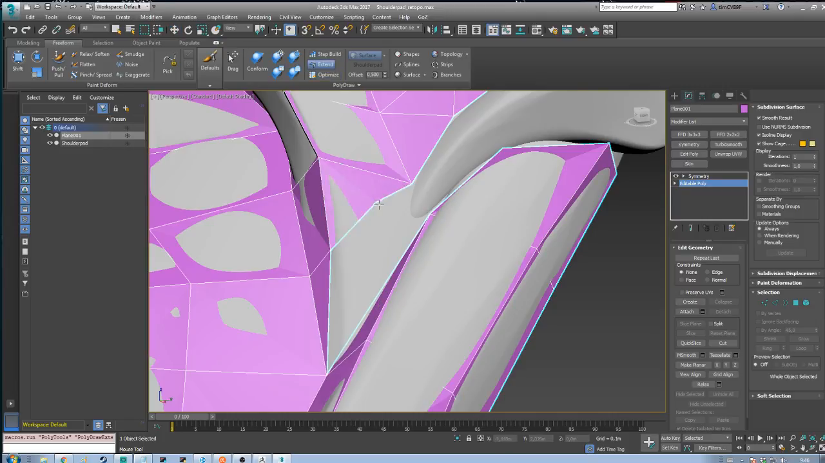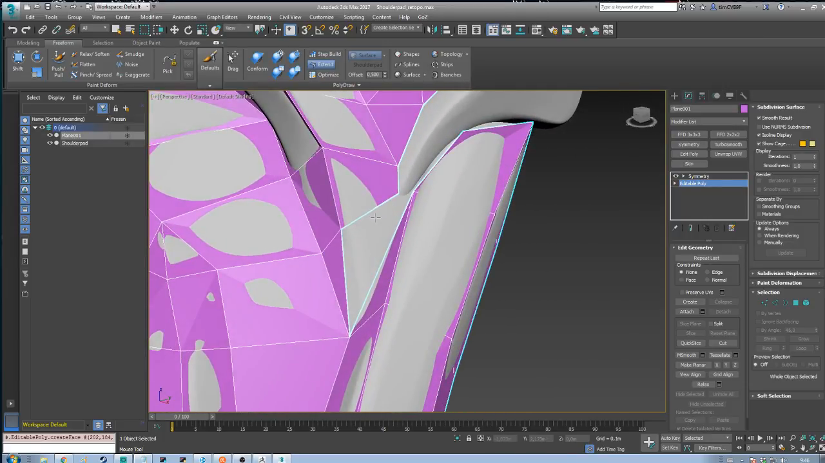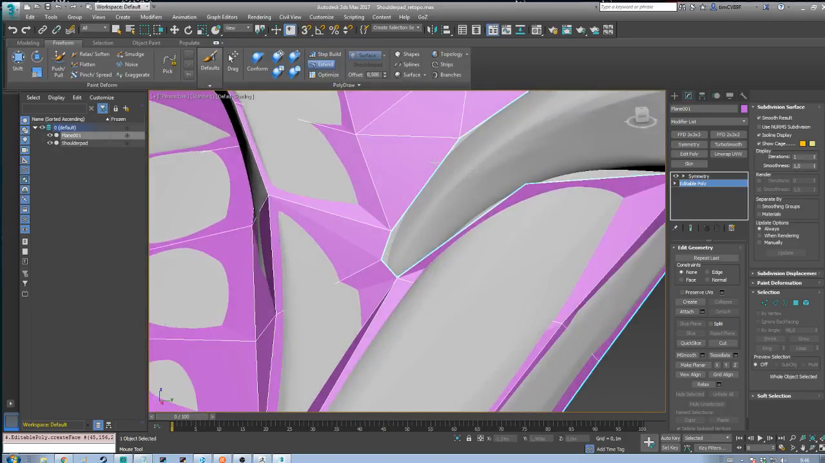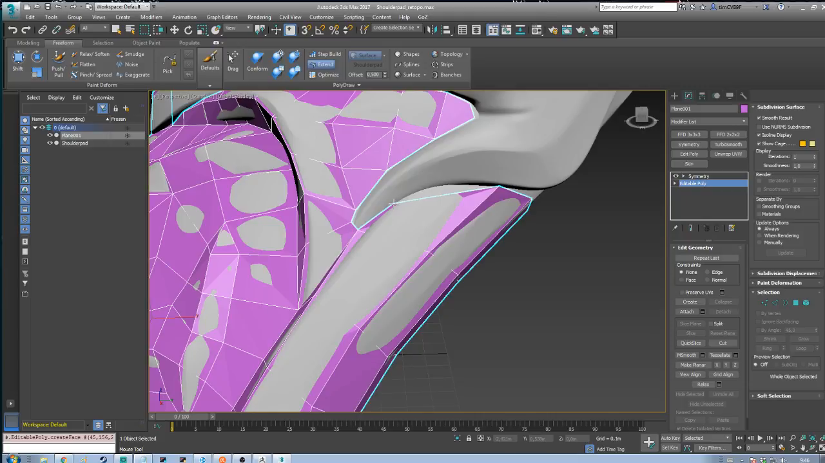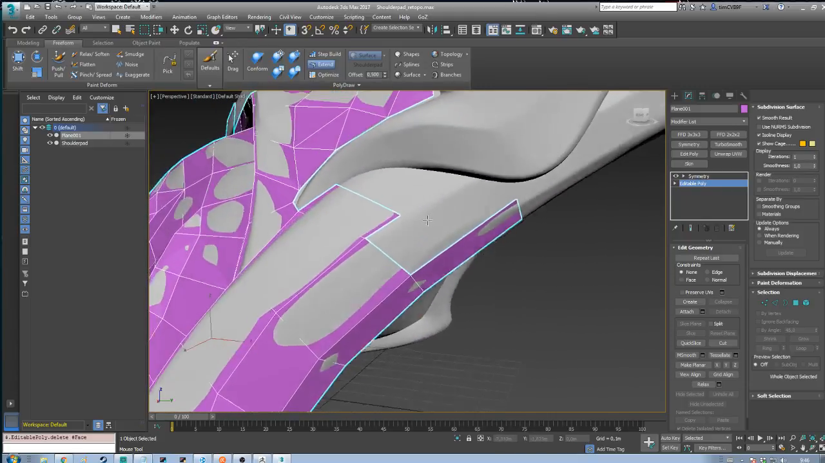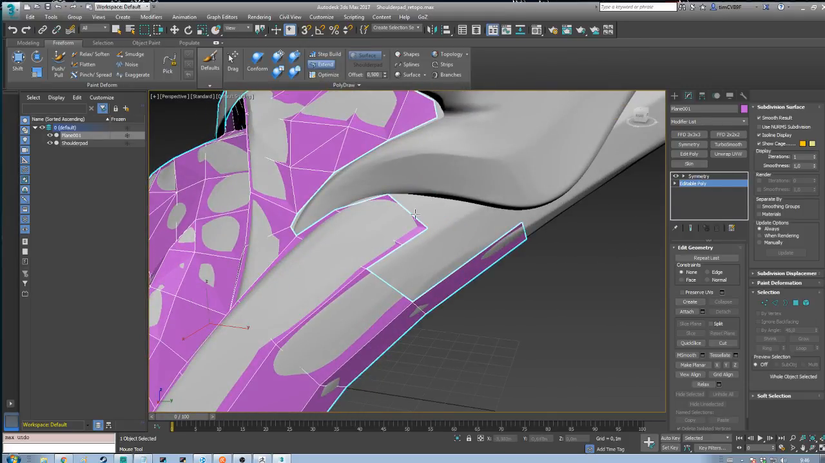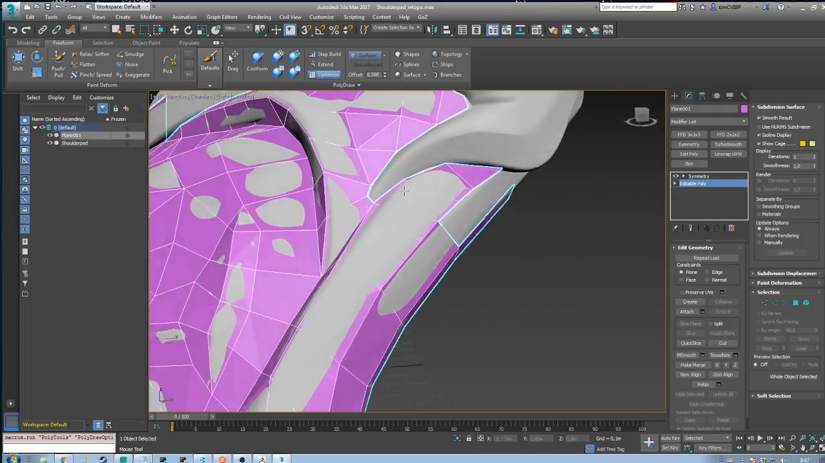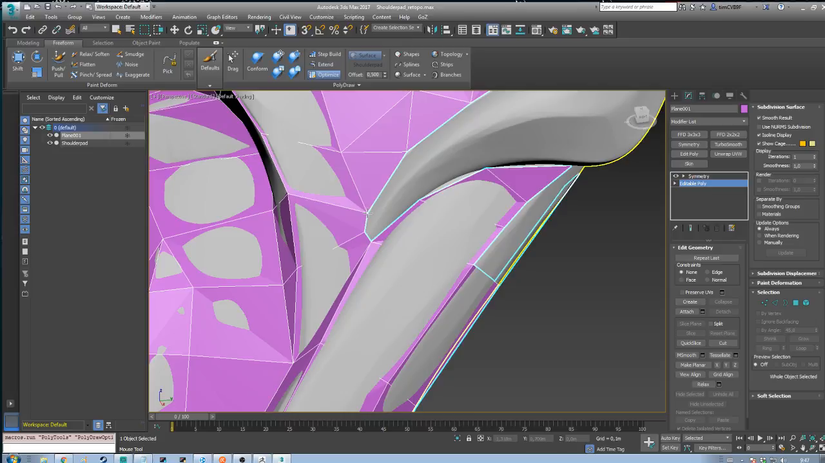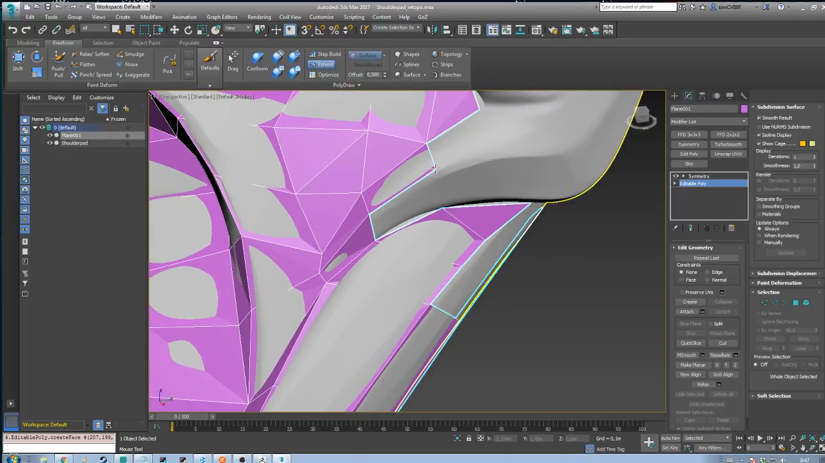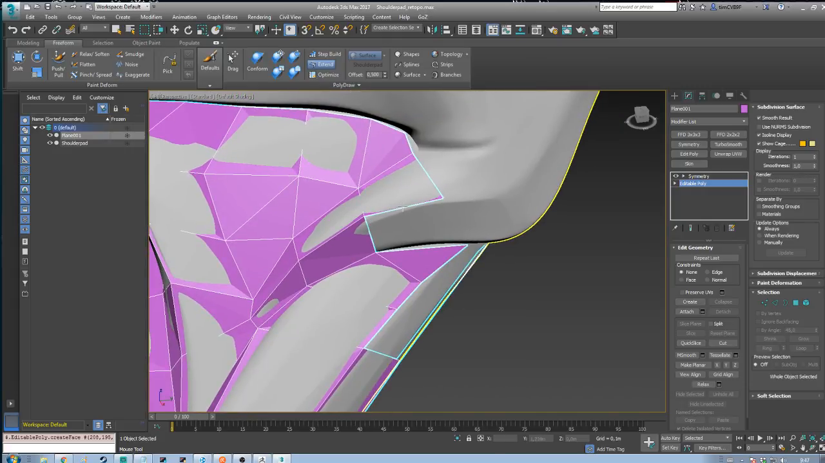Yo, good morning. Okay, I don't really like this part. We need some more curve in this. There we go, and connect. Oh yeah, nice.